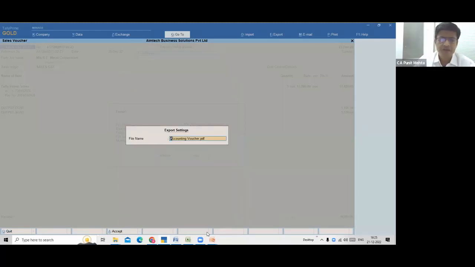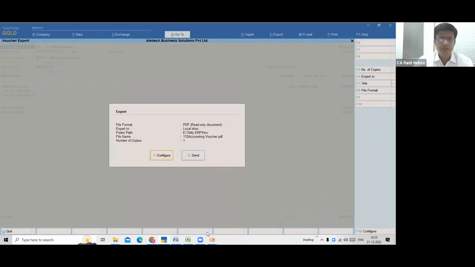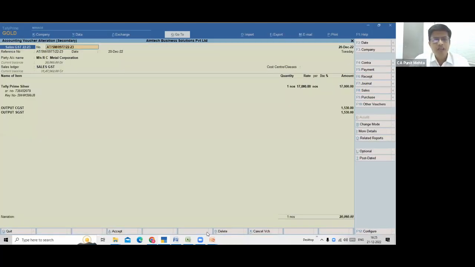You can give the file name as invoice number or something of that sort and then save it. Please do it for e-invoice and e-way bill transaction. Because whenever you make a change in Tally, Tally shows the IRN number is registered.